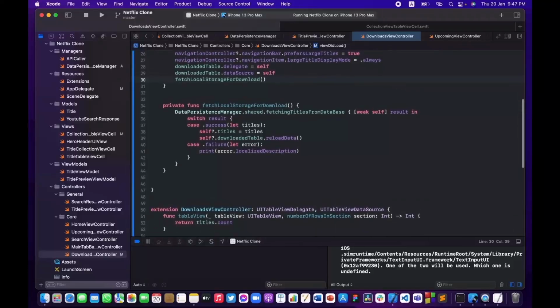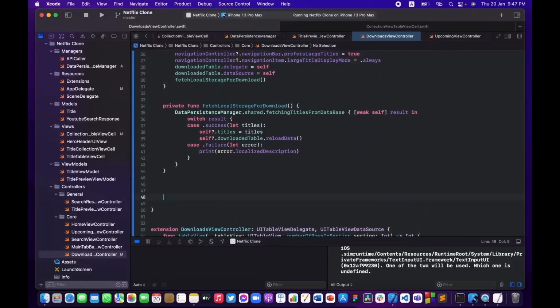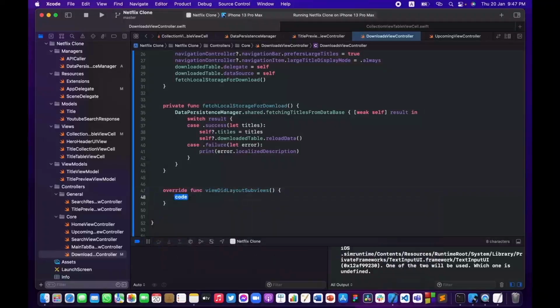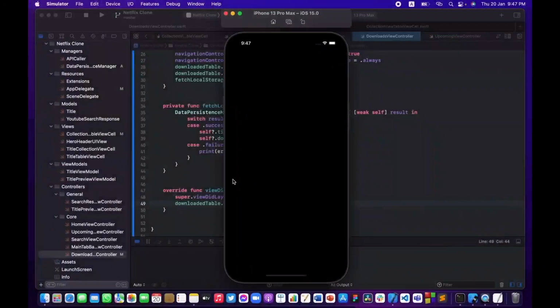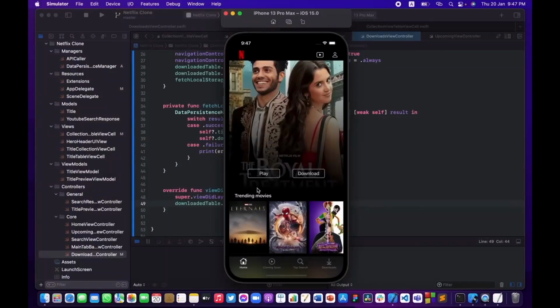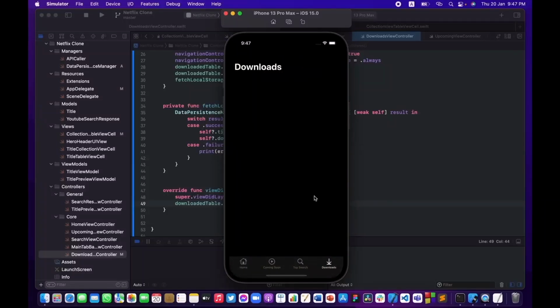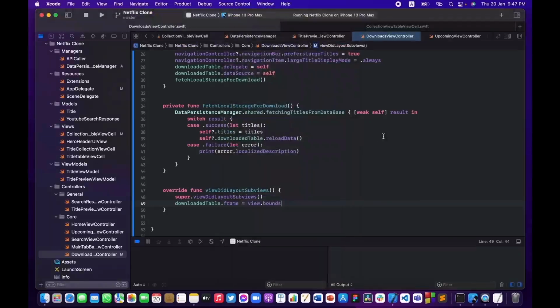And before I run this app, I don't want you guys to run the app and not see anything on the screen, because we haven't actually laid down the title or basically the download table. So let me just say viewDidLayoutSubviews, super.viewDidLayoutSubviews, downloadTable.frame, that is going to be view.bounds, and I believe that is going to be working. And remember, the last time that we ran our app, we downloaded Spider-Man. So I believe when I click on downloads, yeah, basically there's nothing in here.